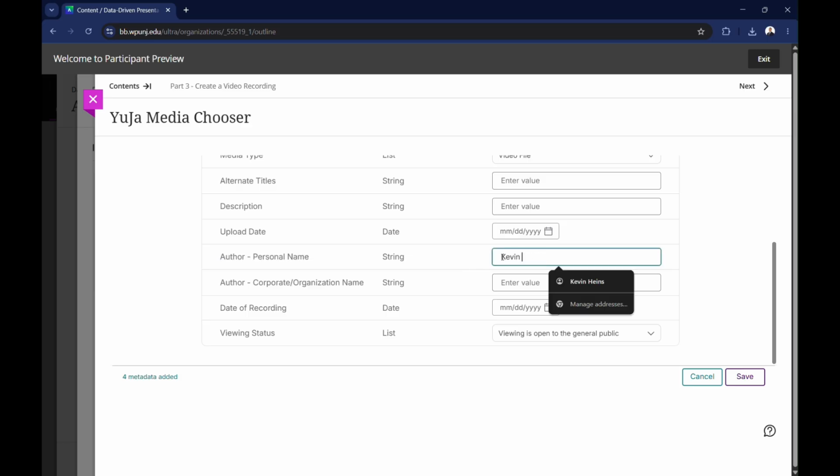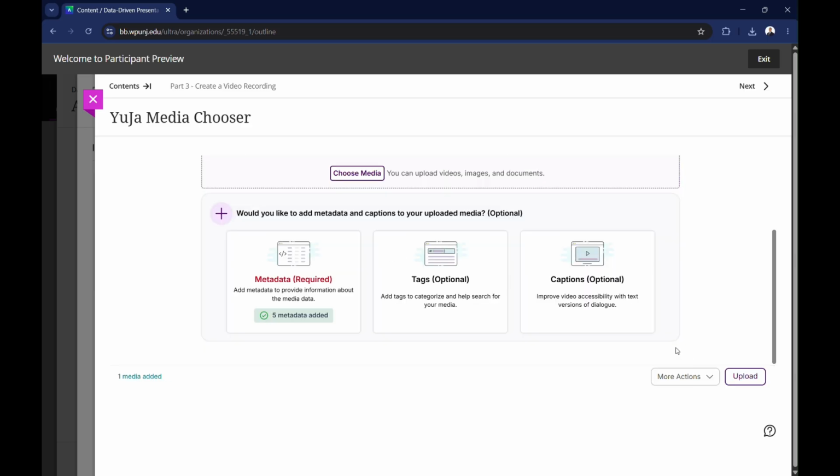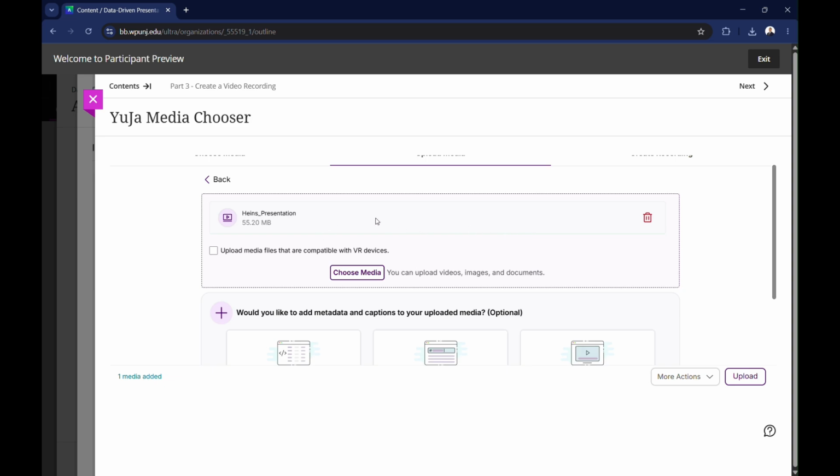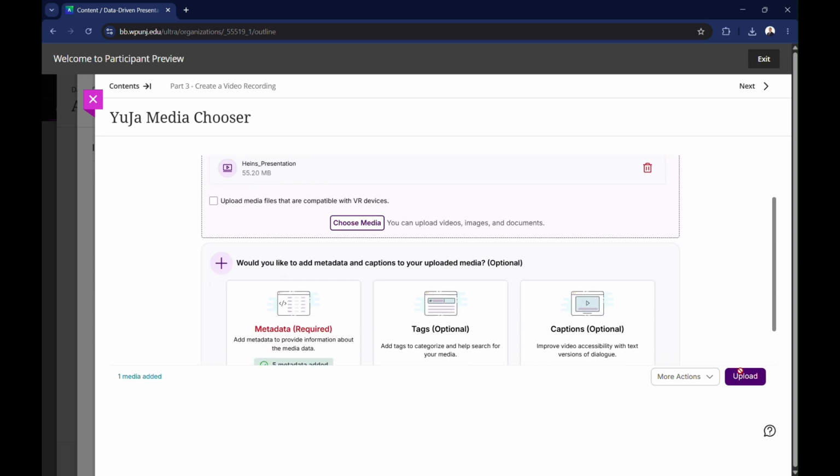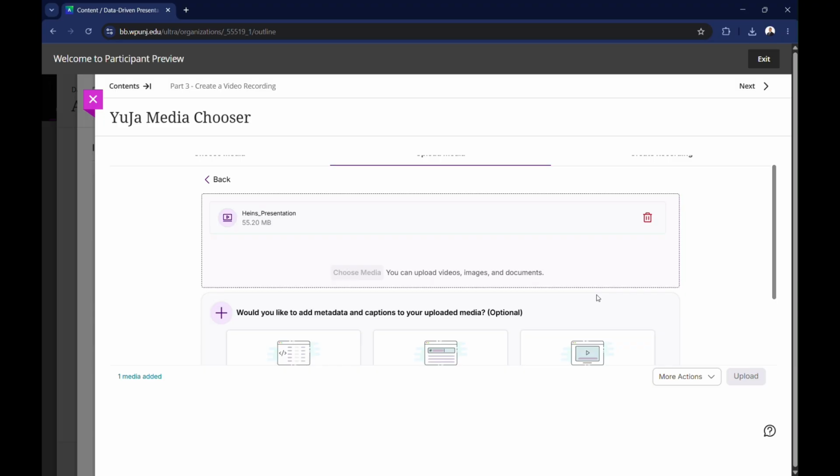Put my name here. And then under your personal name, we're going to put our class name and our professor's name. So MGMT 2000 as an example with the professor's name. So now that we've typed in our metadata, we can click Save. And since we already chose our media, we can click Upload, and now it'll take some time to load. You just have to wait for it to do so.